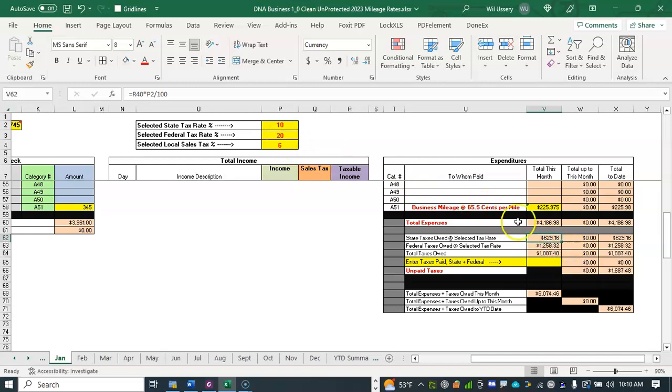So 10% of that is $629 for state that I should be setting aside for state taxes. 20% of that would be $1,258, and it does that calculation for you. It takes the value of whatever is in cell P3, which in this case is right here, the 20, and it does that calculation. And then total taxes owed would be the combination of these two.